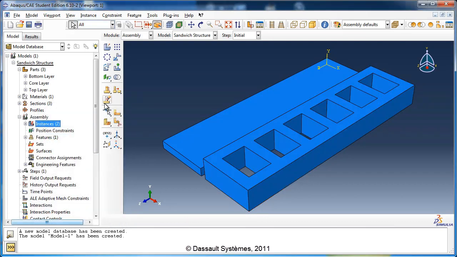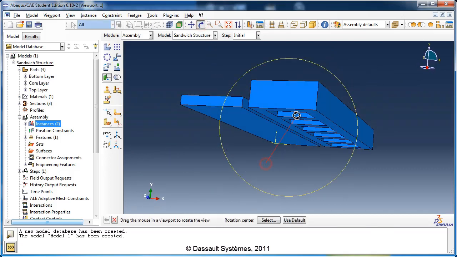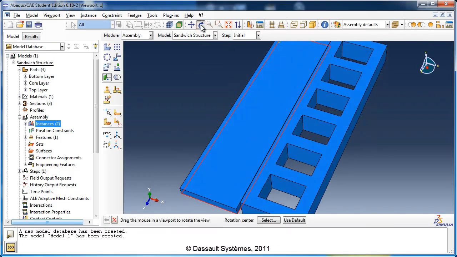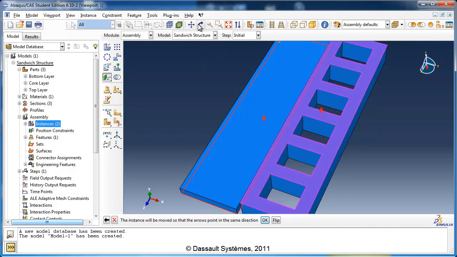Let's create assembly constraints for these two part instances using the Create Constraint Face-to-Face tool. It might be hidden behind the Create Constraint Parallel Face tool. Abaqus prompts you to select the planar face or datum plane of the instance that will be moved. Select the bottom face of the top layer instance. Abaqus then prompts you to select the planar face or datum plane of the instance that will remain where it is. Click the top face of the core layer instance.